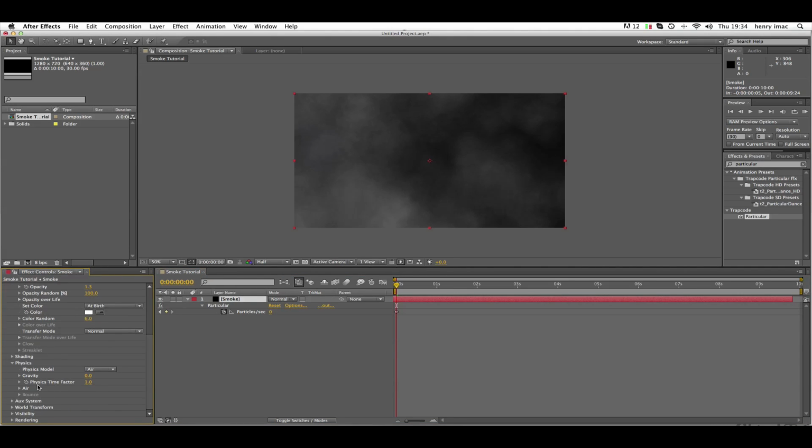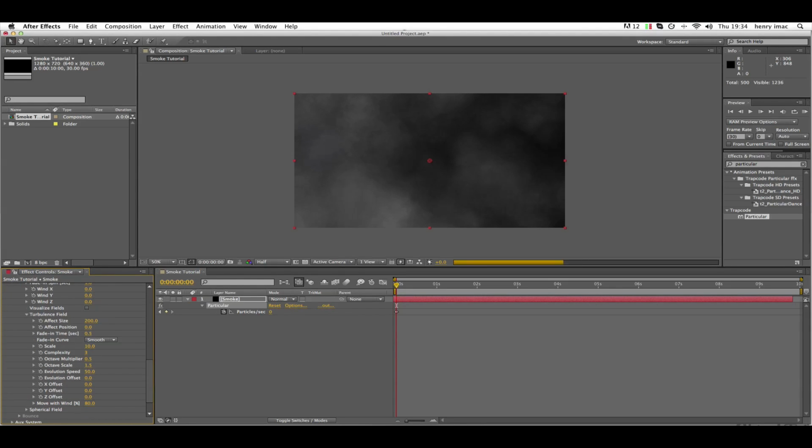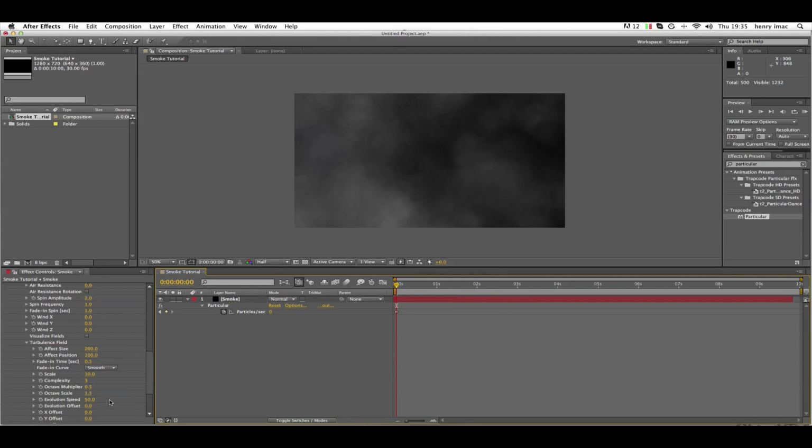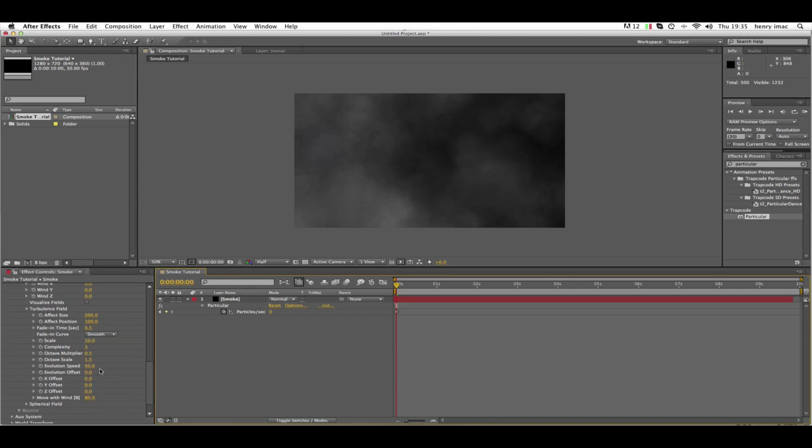So then you want to go to physics and go to air, then change the spin amplitude to about 2, and turbulence field, change the effect size to about 200, and effect position to about 100. So then if you scrub forward, you can see there's quite a lot of movement and it looks quite a lot like smoke. What you can also do is change these around a bit. It doesn't really matter. I usually just keep them as default, but if you want to change them, that's fine. Just play about with it.